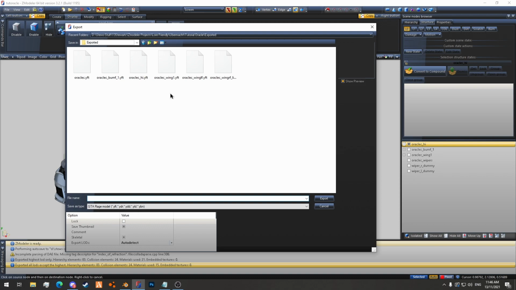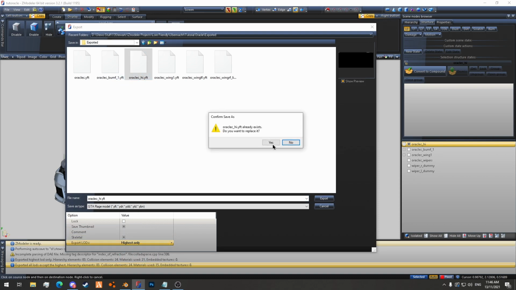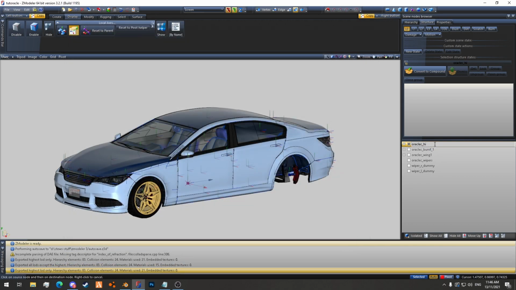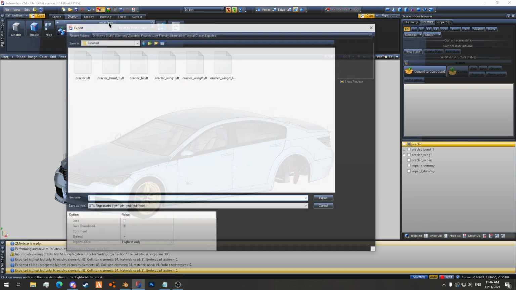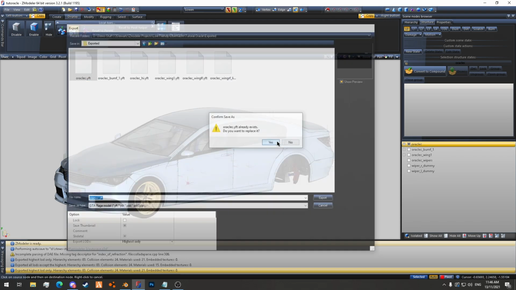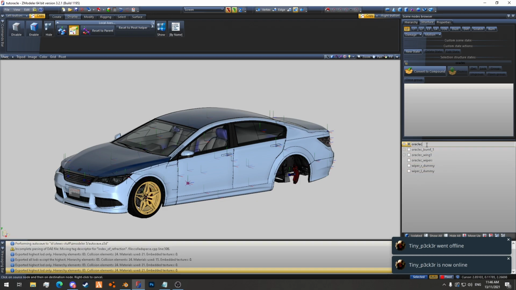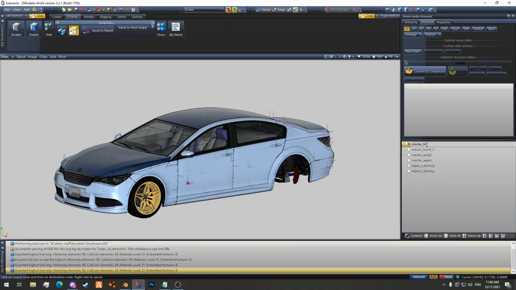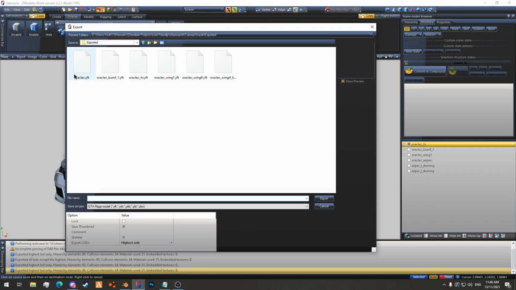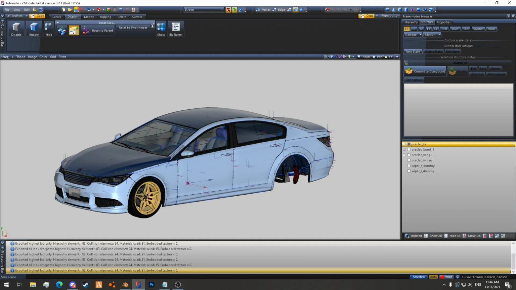Now if you don't have LODs on your car, then you'll do highest only for this, and you'll hit export, and then you'll rename the root of the hierarchy to the standard one without the underscore high, and you'll do highest only again. But my car has LODs, so I'm going to redo that. Like so. Alright, now we're ready to move on to the game.